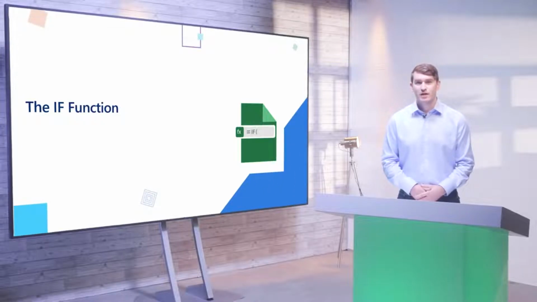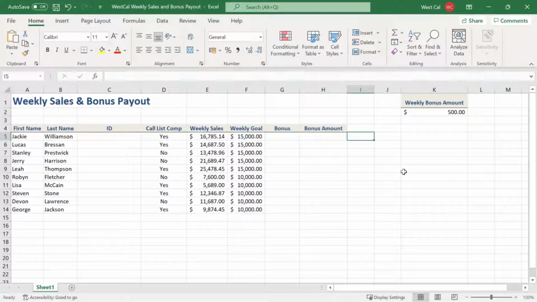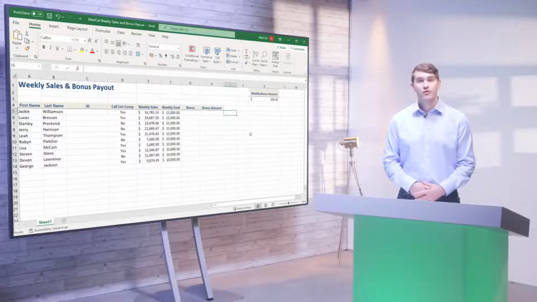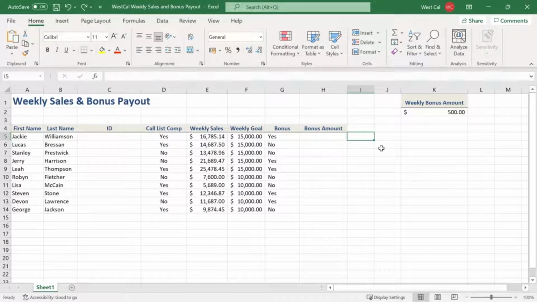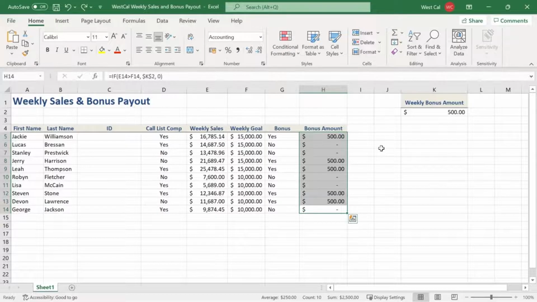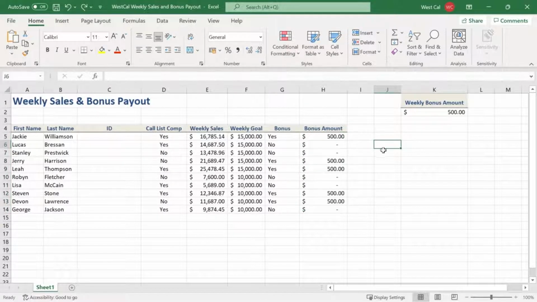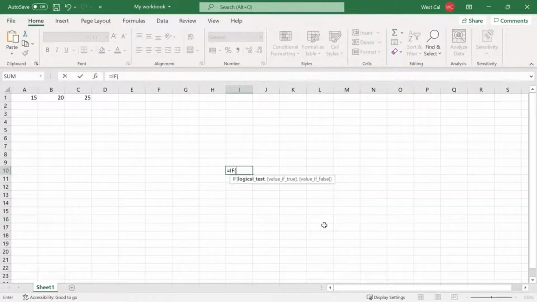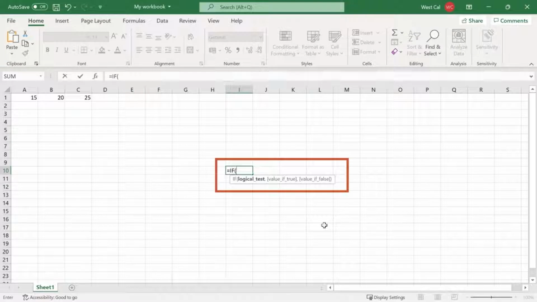The IF function is one of the most commonly used logical functions. It sets a cell value based upon whether a logical test resolves to be true or false. For example, Thomas could use this function to test if a salesperson at West Cal Publishing exceeded a sales goal. If that resolves to true, then this function could output a bonus amount. If it resolves to false, then this function could output a 0 amount. The IF function has 3 arguments: logical test, value if true, and value if false.